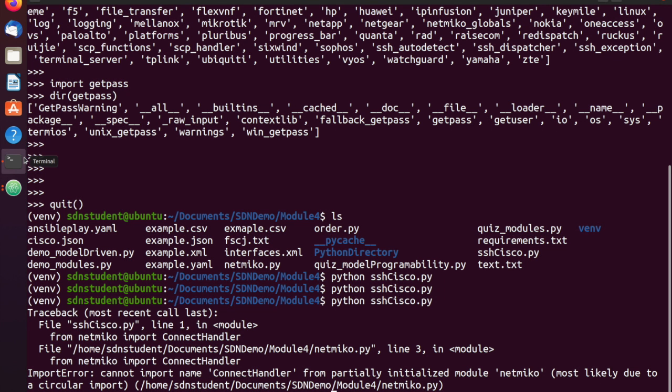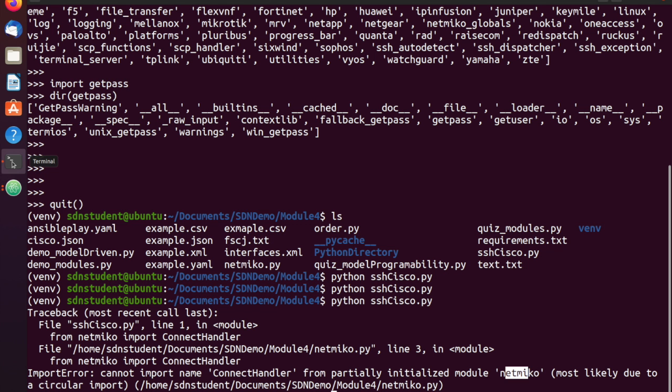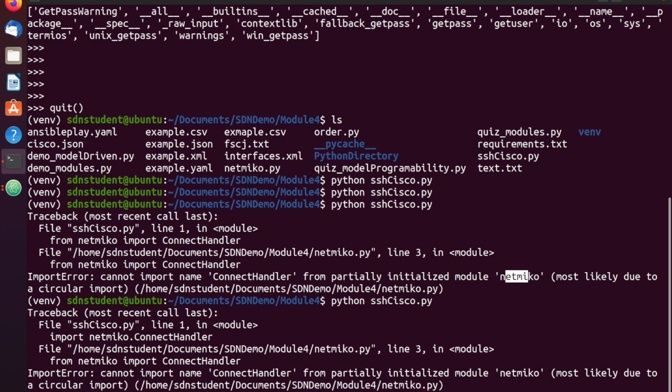And I wanted to do this so that you could see me work through some of these. But if you'll notice, it says cannot import name connect handler from partially initialized module Netmiko, most likely due to a circular import. And that's actually pointing me to the fact that my import statement was wrong. So I'll do import netmiko.connect handler. Okay, and let's go ahead and see if that worked. Did I save it?